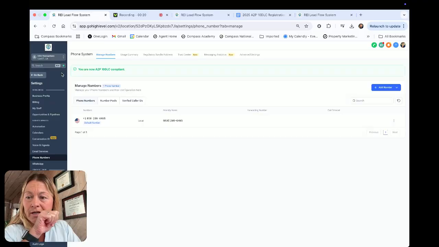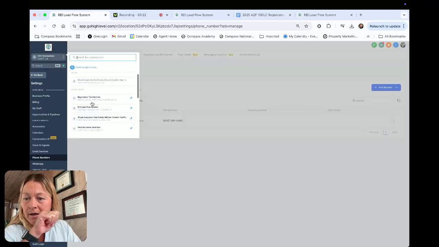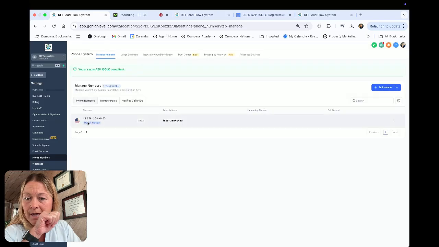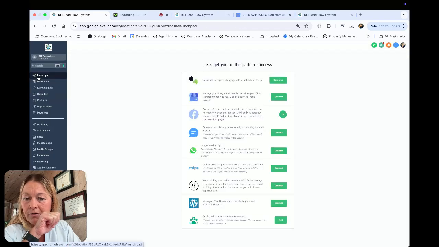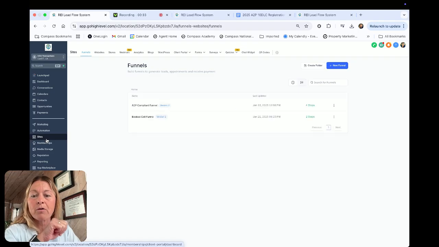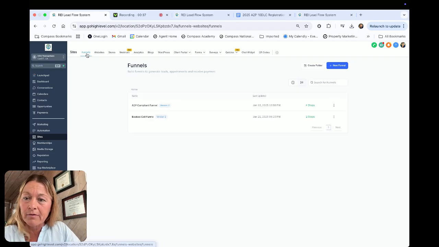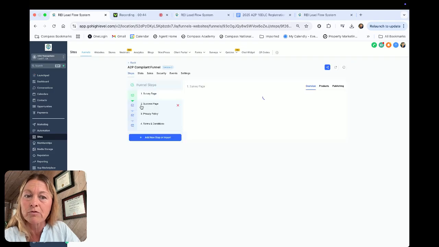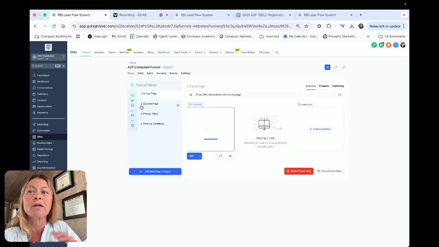I'm going to pop over into one of my sub accounts right now. We're going to use HCH Transactions. And once you're in your sub account, you're going to want to head on over to Sites. And this is where we're going to begin. You're going to see at the top under Sites, Funnels is where you're going to go to, and it should say A2P compliant funnel. If you do not see that, then you're going to want to try to re-download that snapshot and re-upload it into your Go High Level.